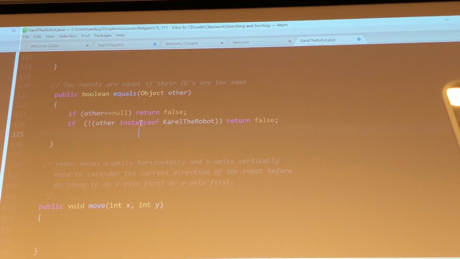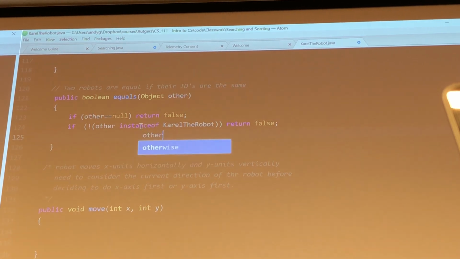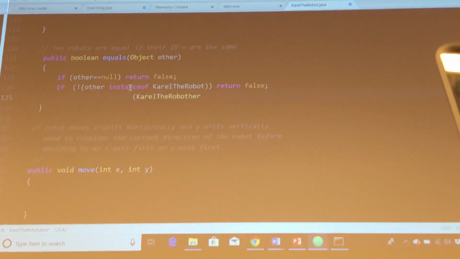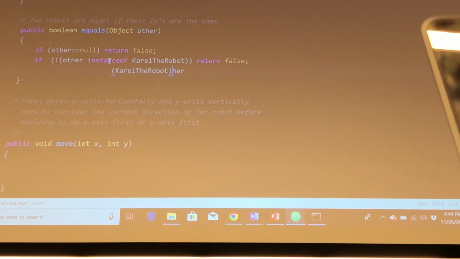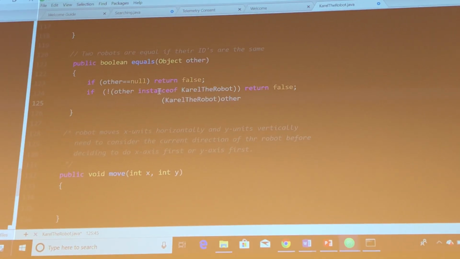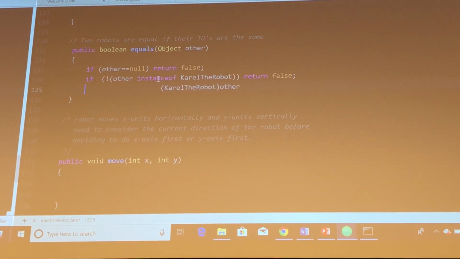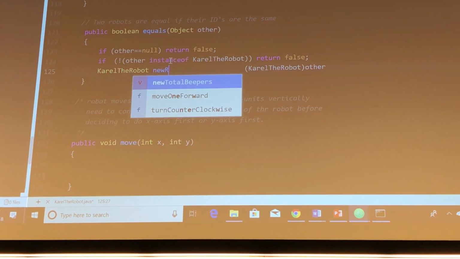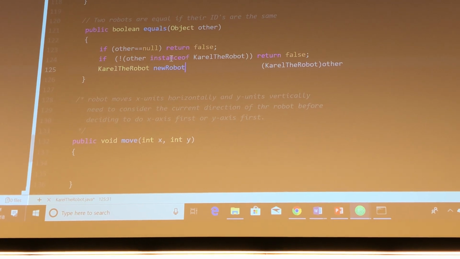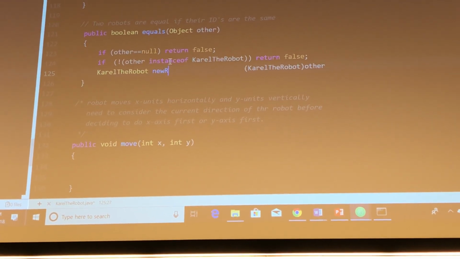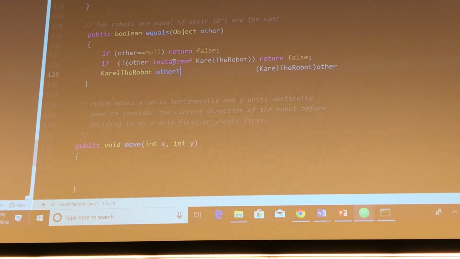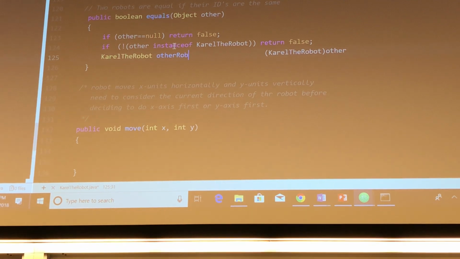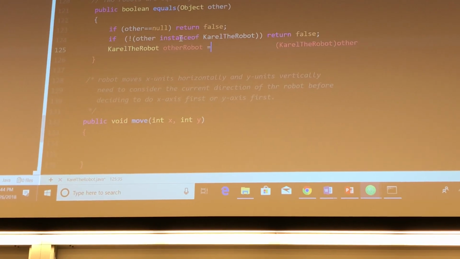What I need to do is take other and typecast that to Carol the robot. Then I will assign it to a new object, which is of the type Carol the robot, like we can call it new robot, or the other robot is better. So let's give it a different name than the other. The other robot is equal to this.